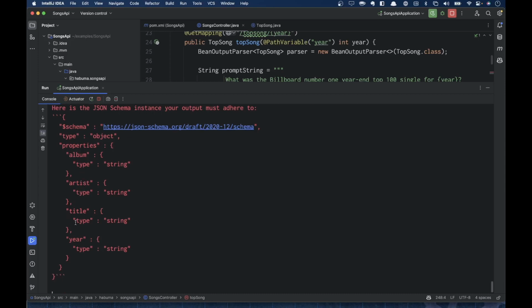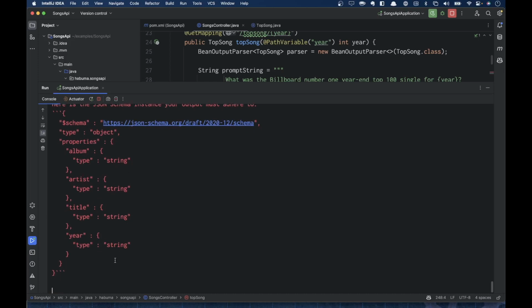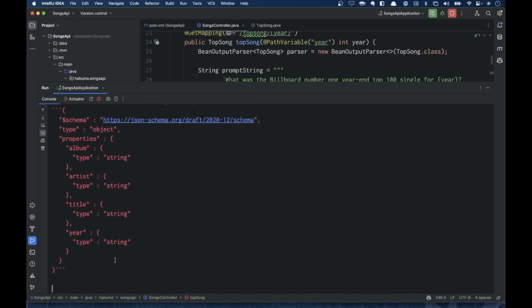Album, artist, title, year, all of type string. Great. And it determined that based on the fields that TopSong provides, so that it could later take that JSON that it gets back and bind it into that. So great. Now we've seen how this works. Let's do a little bit of recap.